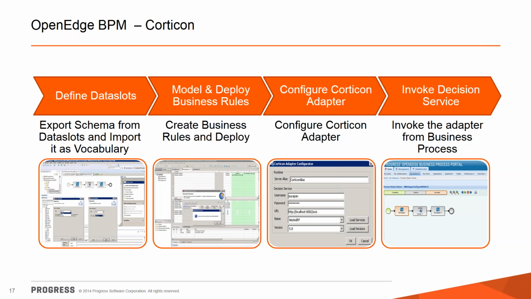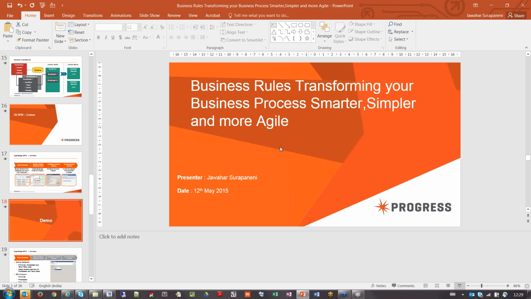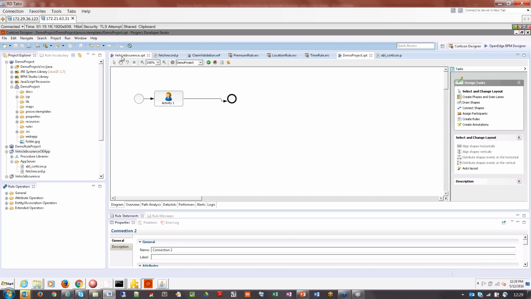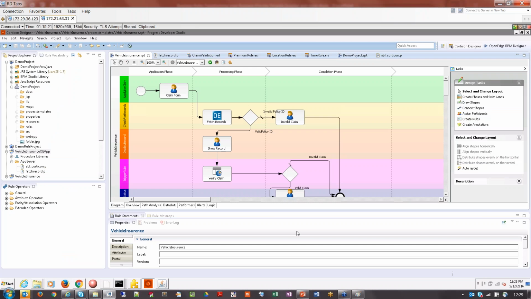I'll be going to show you the demo of it using the BPM and Corticon. So we have modeled a basic insurance sample for this webinar.